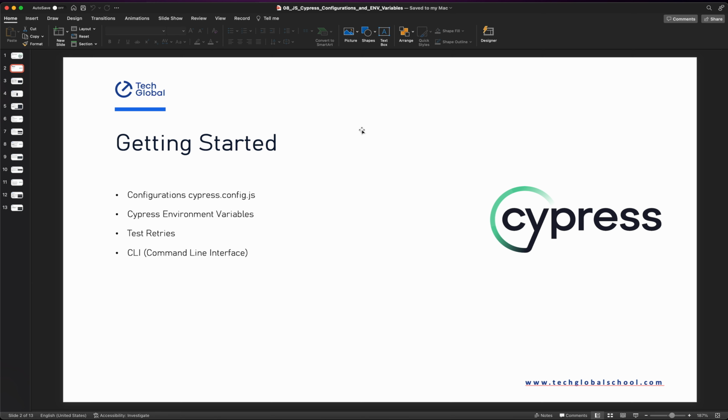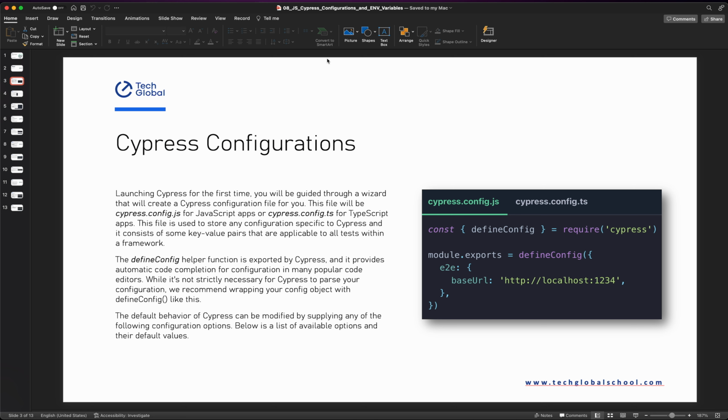So we are going to deep dive inside the cypress.config.js, which we have seen a little bit before. And we are going to understand what environment variables are and how we can use them. We will be learning test tagging logic, which is some of the advanced and one of the most crucial things in most modern automation frameworks. And we will be learning CLI. What we mean by CLI is command line interface. So let's start with the Cypress configurations.